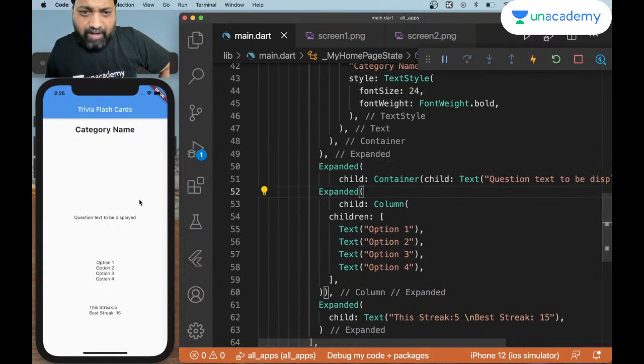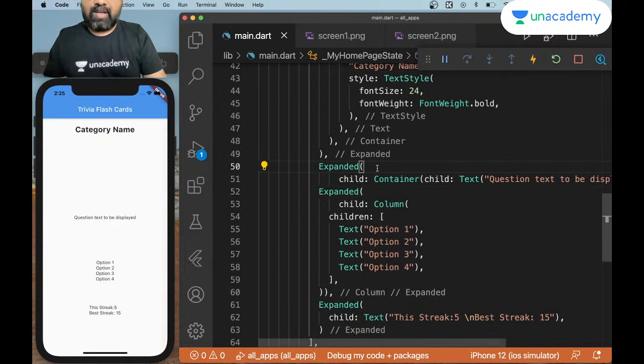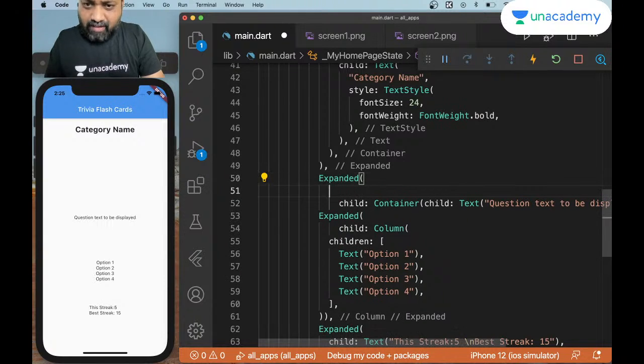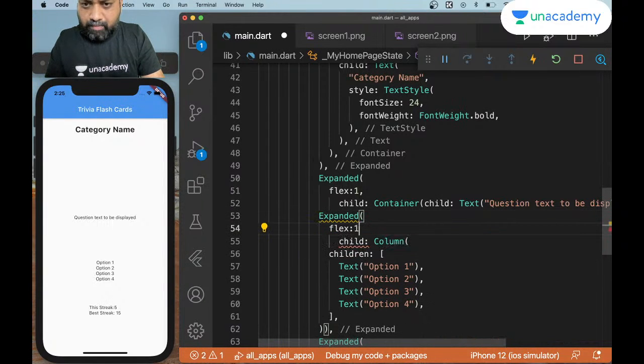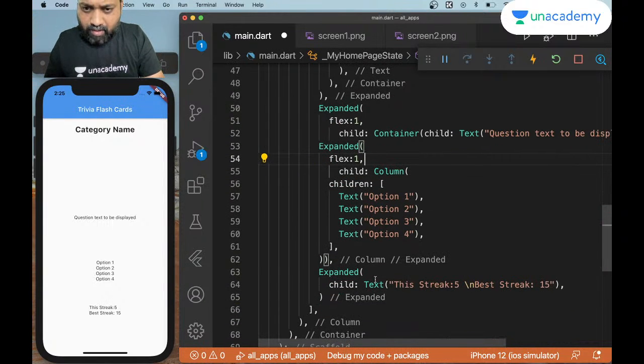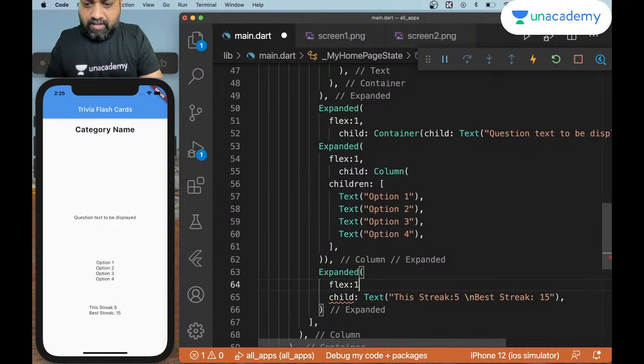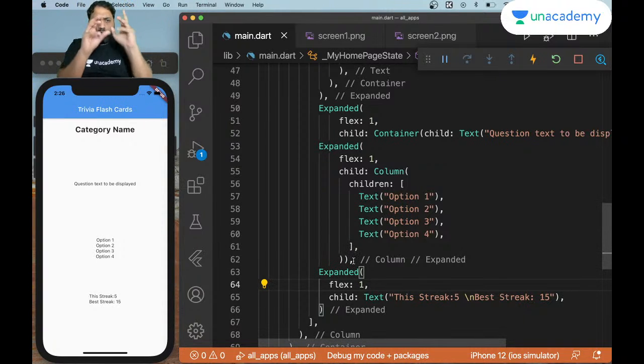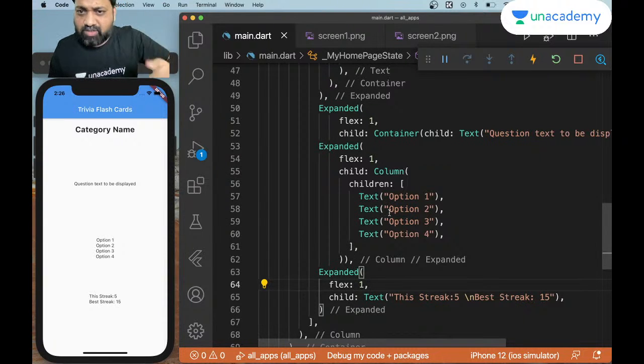The 4 expanded widgets that we have, they all have, let's put it back. Let's put it to the standard size. Flex 1. I'll explain this in one moment as soon as I put it everywhere. Flex 1 and flex 1. If I save this, now you will see nothing would have changed from the previous one because it has now taken 25% each.